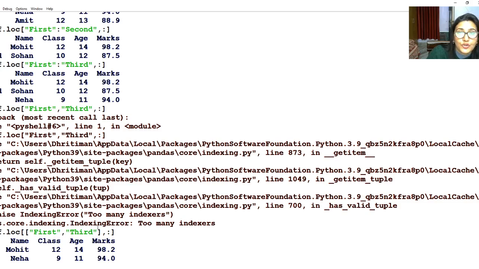We have to use two square brackets, opening and closing. So this is all about how to select a row. Okay, how to select a row.